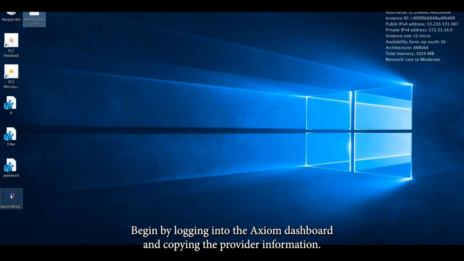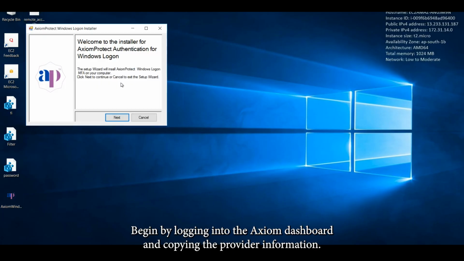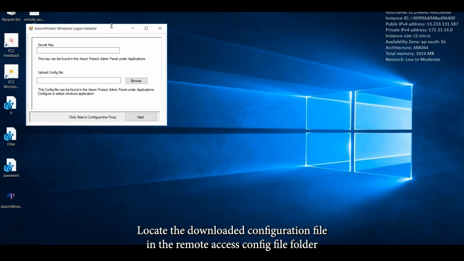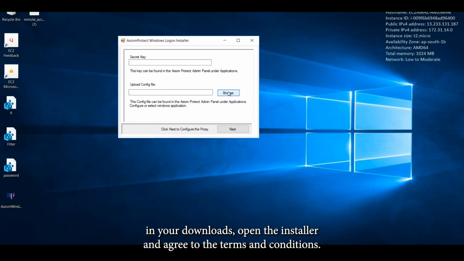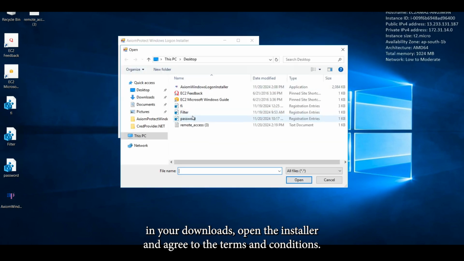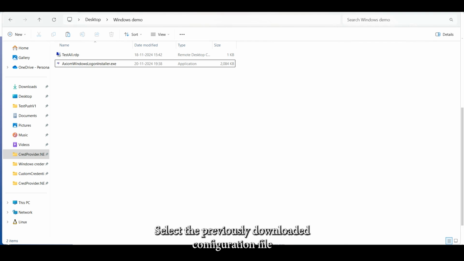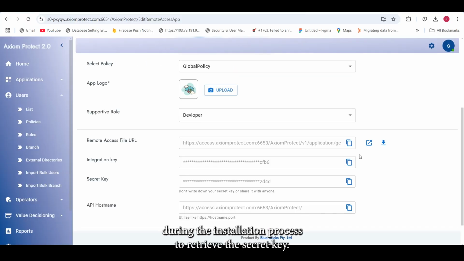Begin by logging into the Axiom dashboard and copying the provider information. Locate the downloaded configuration file in the Remote Access Config file folder in your downloads. Open the installer and agree to the terms and conditions. Select the previously downloaded configuration file during the installation process.